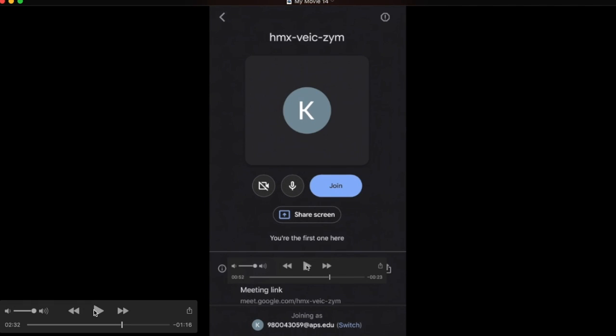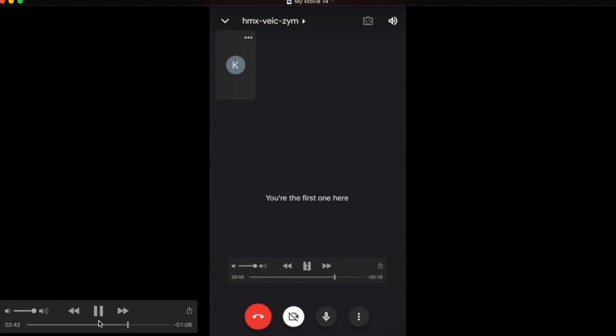So right here is what you'll see, and you can turn your camera on or your audio on. That's where all your mute buttons are, and your video camera. You might have to allow access for your microphone and allow access for your video as well. Now no one's here yet because nothing's happening because it's Saturday, but that's how it'll look.